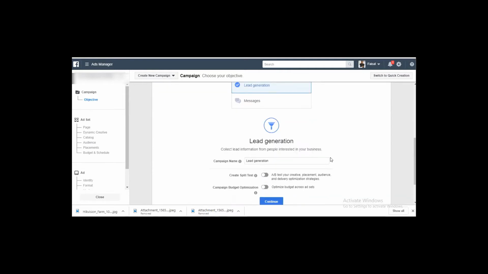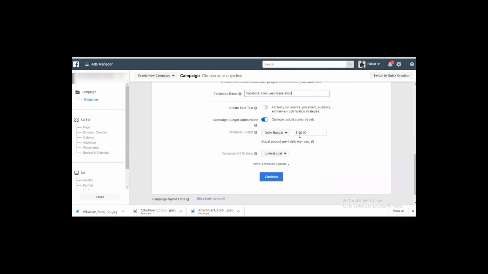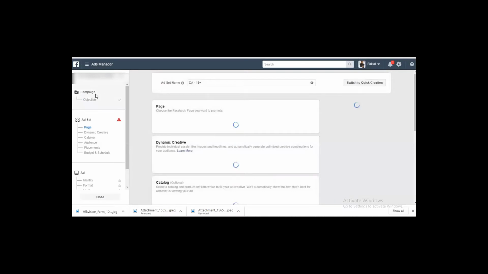After selecting lead generation, it will first of all ask for the campaign name, so you can name it according to your choice. So, Facebook lead generation. Next, it will ask for create split test or campaign budget optimization. I want to go with campaign budget optimization. I do not want to create the split test. So my daily budget will be $10 and campaign budget strategy with the lowest cost, and then click on continue. So we are done with the campaign level.